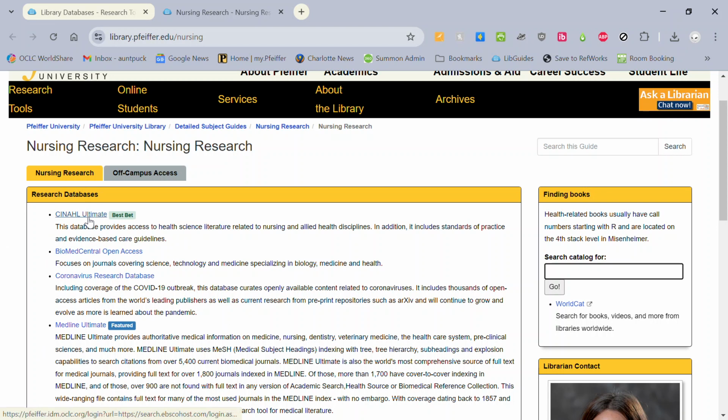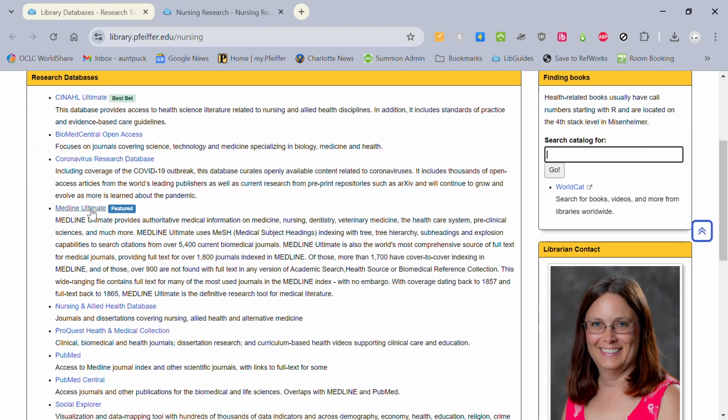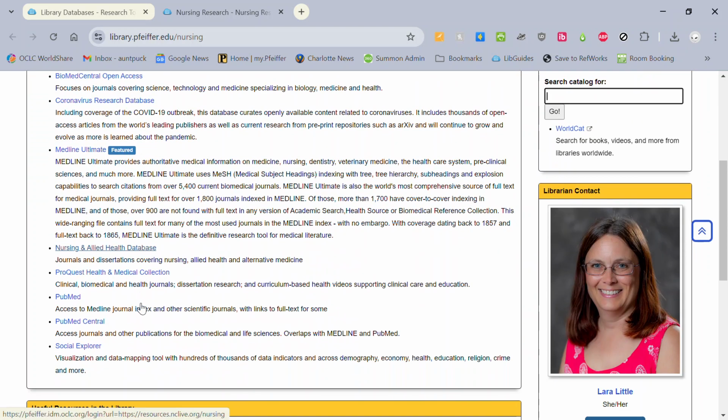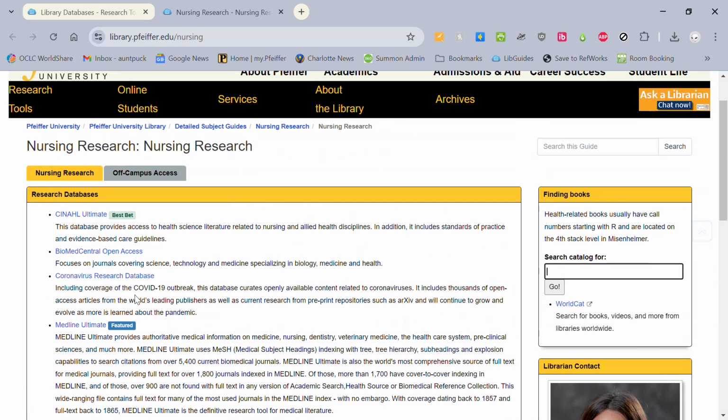The first thing is CINAHL Ultimate, of course, but it shows you some of the other things that we have available as well. So there's a coronavirus research database. There's Medline, which goes beyond nursing to all sorts of medical literature. Nursing and Allied Health Database, ProQuest Health and Medical Collection, some other things that are available.